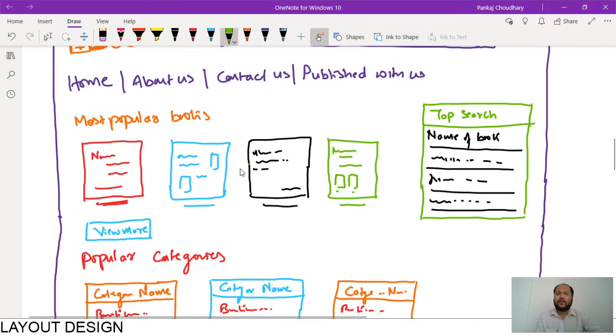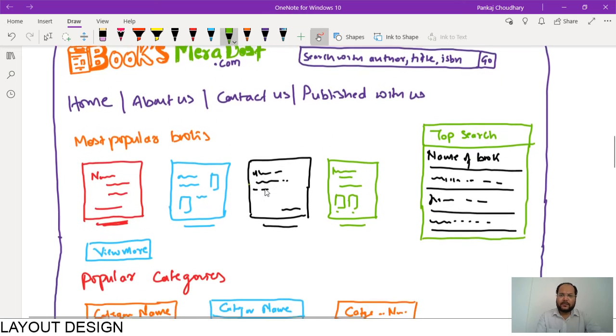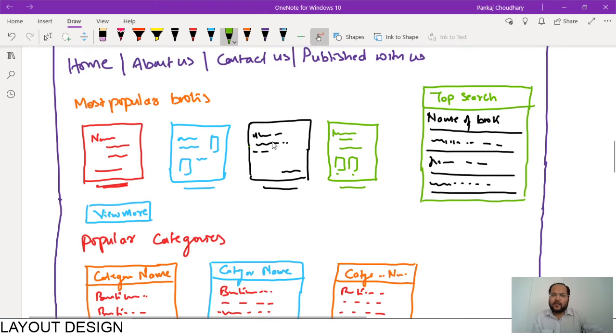After that, you can go for the most popular books. This will be the headline, this will be the heading. Then here are the images of the books, and again the title of the book. You can use different combinations of colors when you are designing the website, so it looks a little different from the usual. Here these are the different books with different colors.